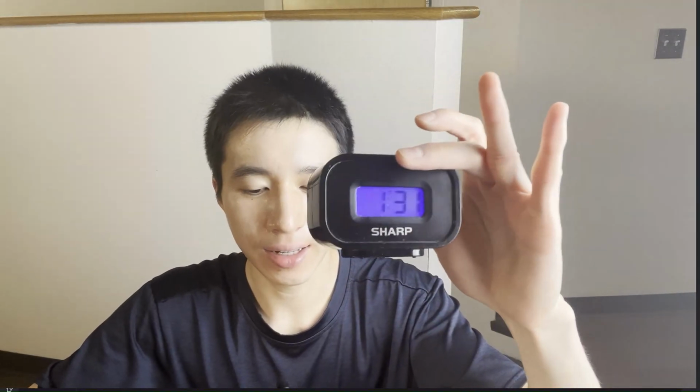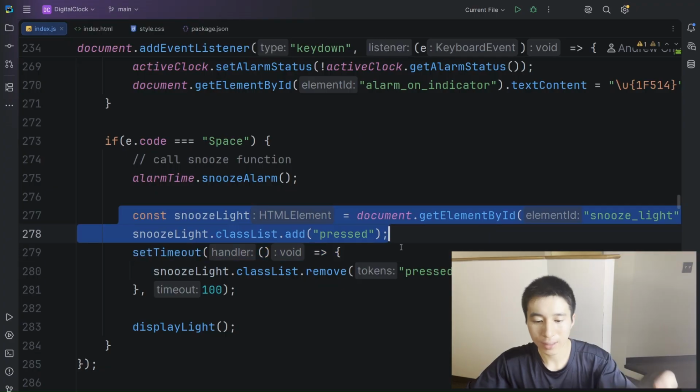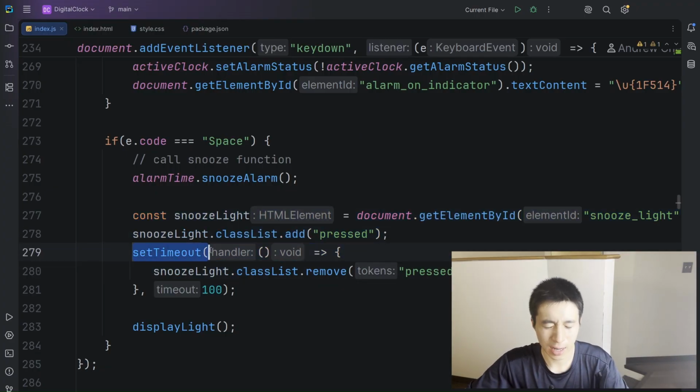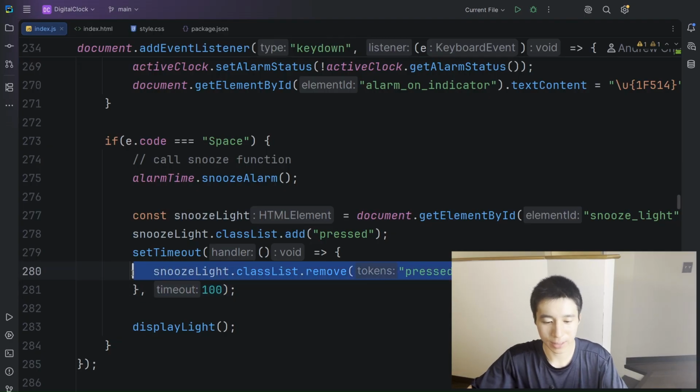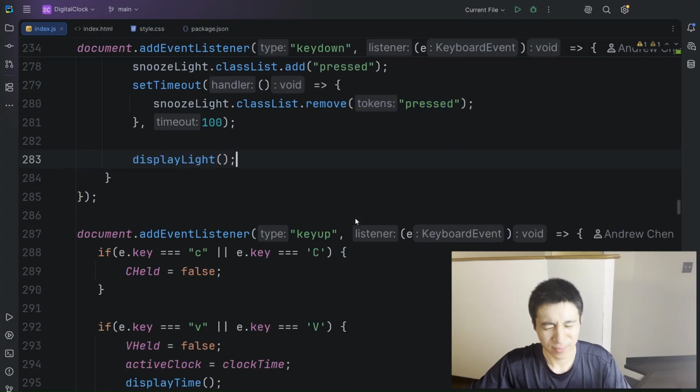Lastly, the space. This is my favorite key button because it looks exactly like the slightly elongated snooze button on the physical clock. You click space, it'll display the light. And here we have a set timeout. So set timeout will simply wait this amount of time and then run this code. And this will just make the button shrink a little, so it looks like it's being pressed when you click, or when you press the space bar, okay? And then we display the light, of course.